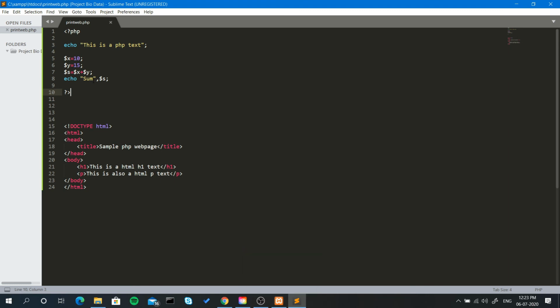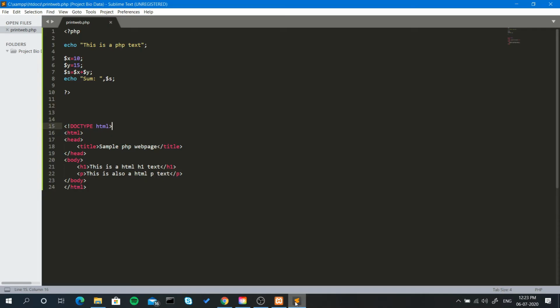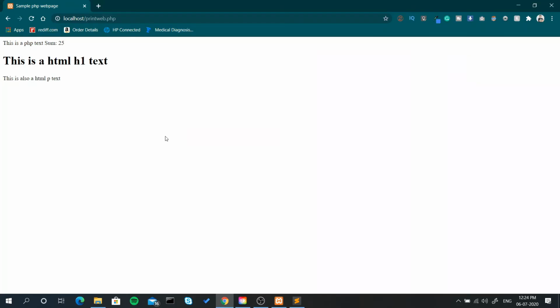Let's give it a space here. Go to the browser, reload, and it says text and sum is equal to 25. It is showing. So here you can see the file is running. You can see the sum is 25, and you can also print the HTML part. You can also do calculations with the PHP part.